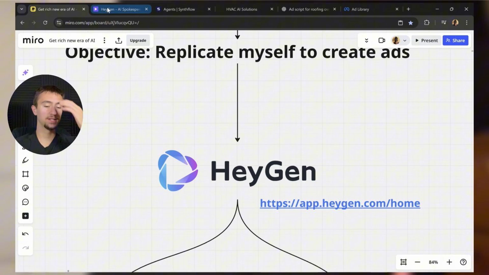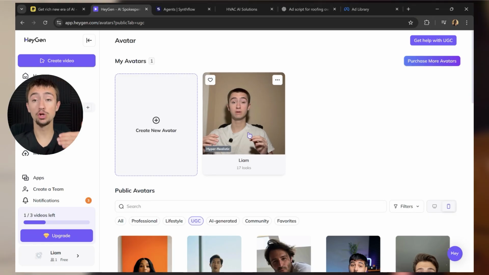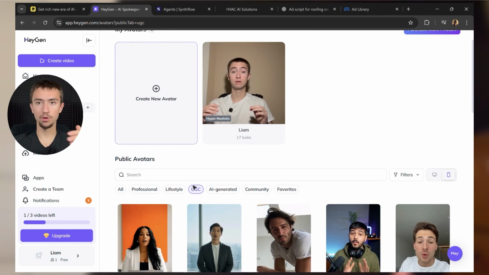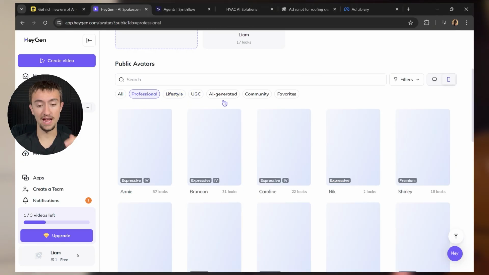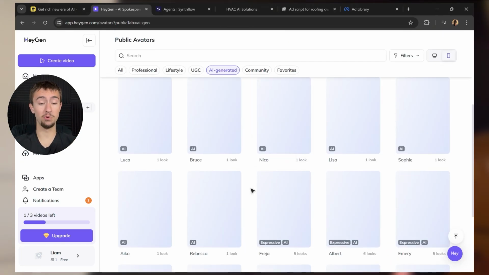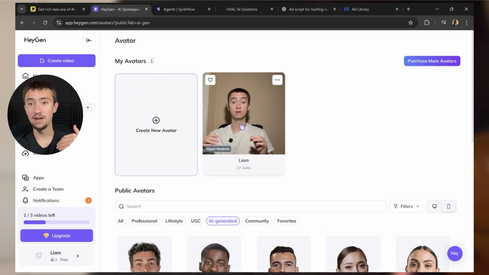So what HeyGen is, it's very similar to ARCADS, where you create AI UGC content, but through here you can actually clone yourself. Now, you can do this, or you can do any of the avatars they have. They have more than ARCADS. They have UGC, lifestyle, professional, AI generated, if that's an area that you want to go. But for me, I want to do myself, because at the end of the day, I want people to look at the ads and look at me and instantly think of the AI expert that I myself am, and I will build authority. So that's why I like to do that.